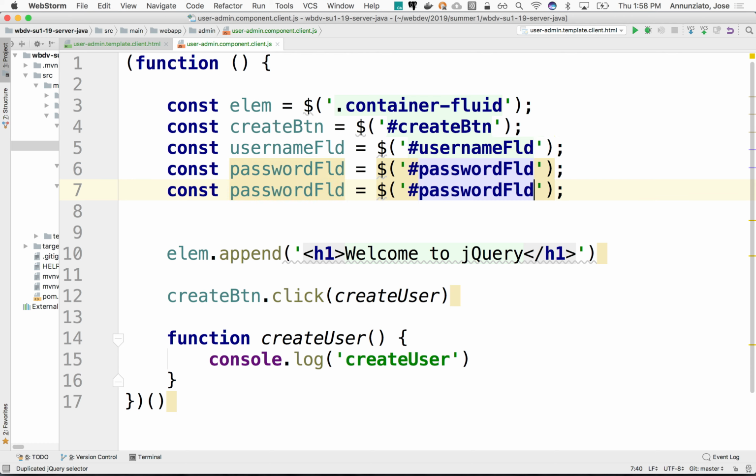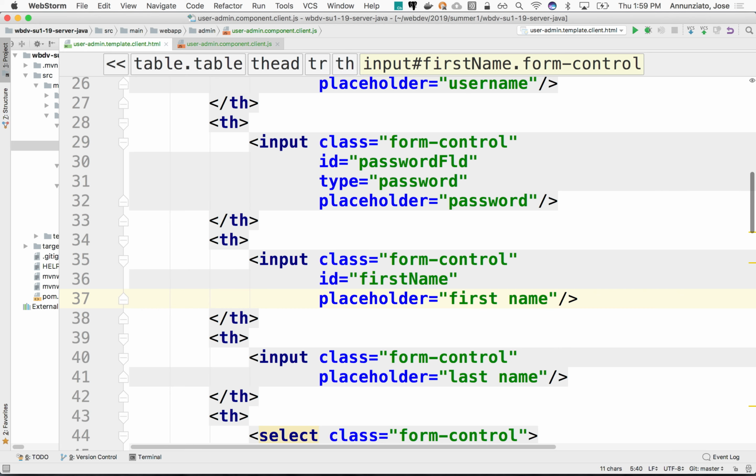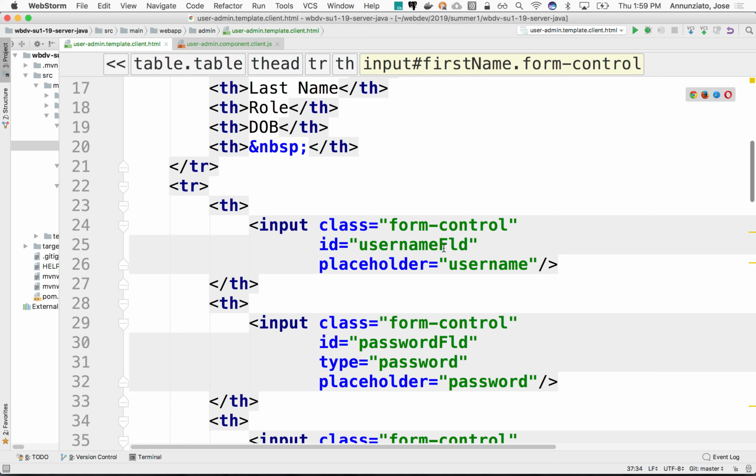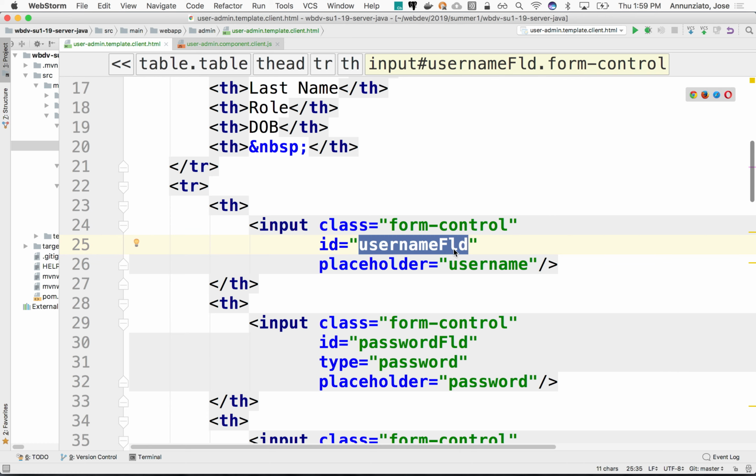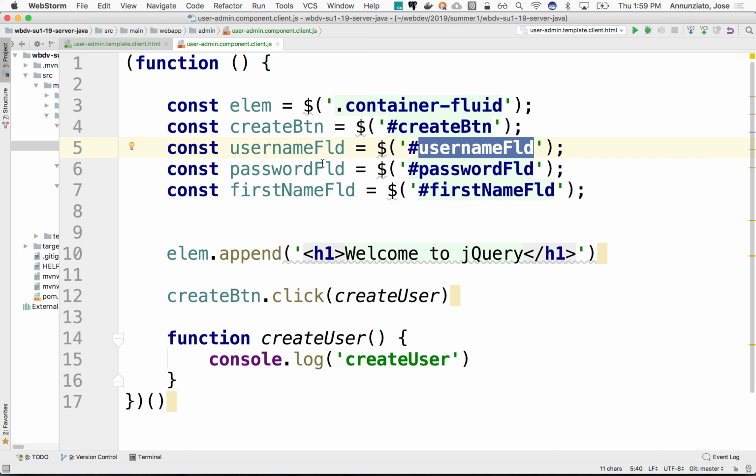Notice that there's no convention here. Wait, what was this? This is the first name. What did I do? I copied and pasted on top of it, probably. There's no naming convention, right? The only thing that needs to match is that this ID obviously needs to match this ID over here, right? But it's a good practice to come up with a naming convention of things that you name, you know, it's a button, it's a field, whatever it is. And just to keep it straight in my head, I'm giving the same name to the local variable in my JavaScript so I know that they match.